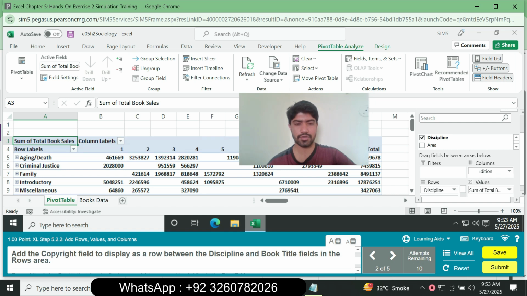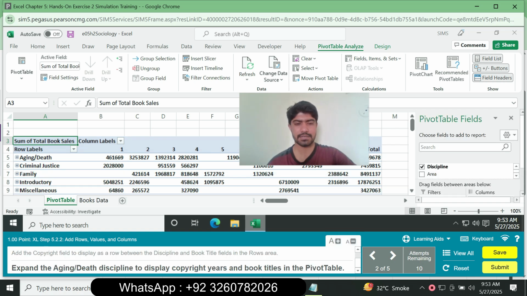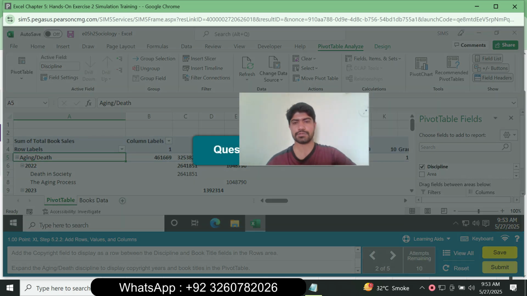And next is add the Copyright field to the row area between the Discipline and Book Title fields. So select the Copyright field and place it in the row area between Discipline and Book Title. Next is expand the assigned disciplines. Display the copyright year for the book titles. Expand the assigned ones. So question number 2 is complete.